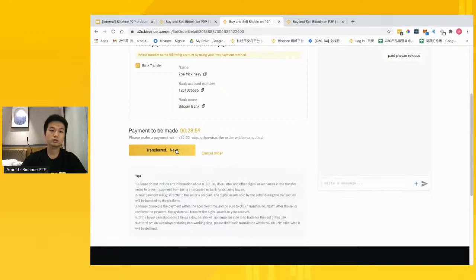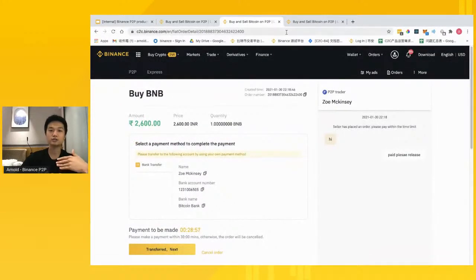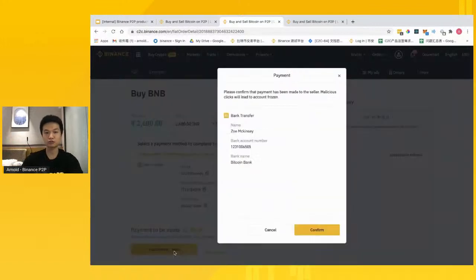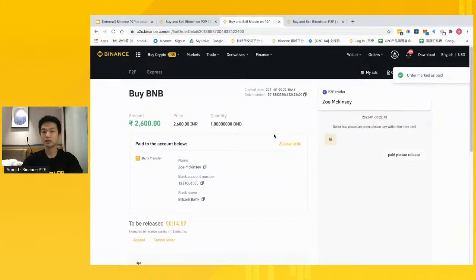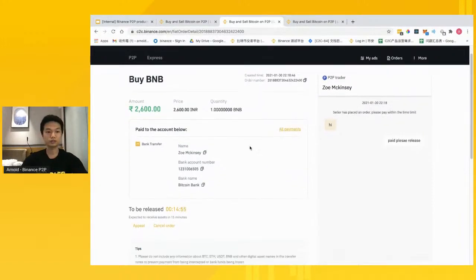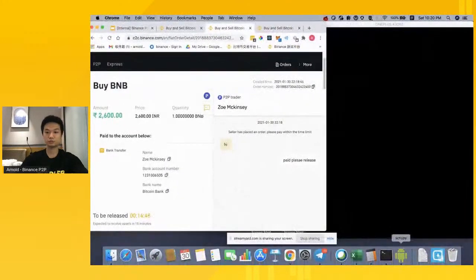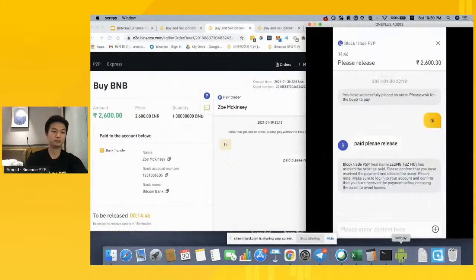And then again, as a buyer, I should now go to maybe Citibank, or maybe go to a Paytm wallet and pay that money, and then come back to this page and click on transfer next. Make sure that the details are correct when you're entering that payment, and then click confirm. So now the order is in a state where it's waiting to be released. So you can see from the seller's perspective.